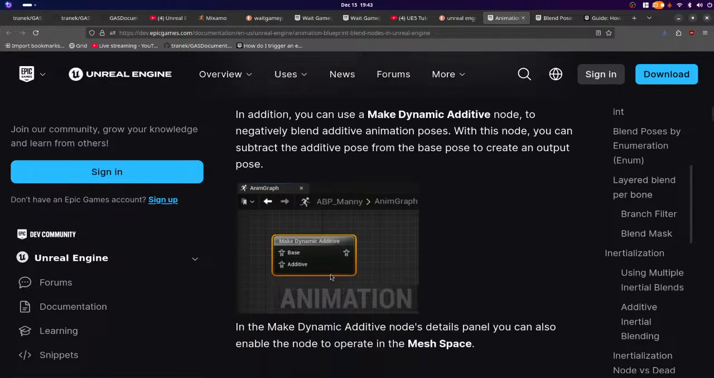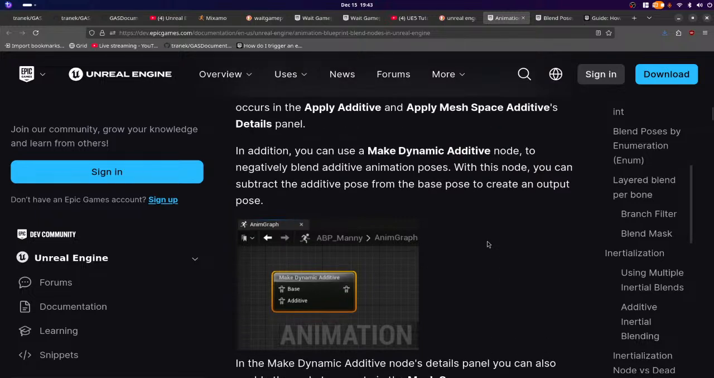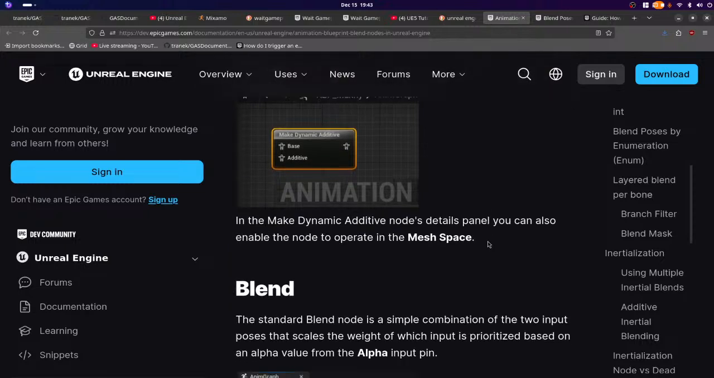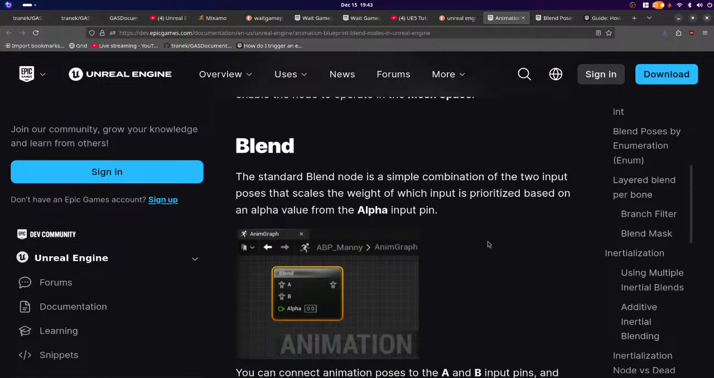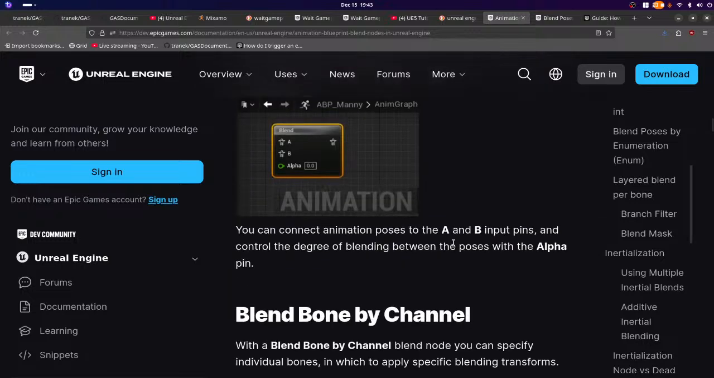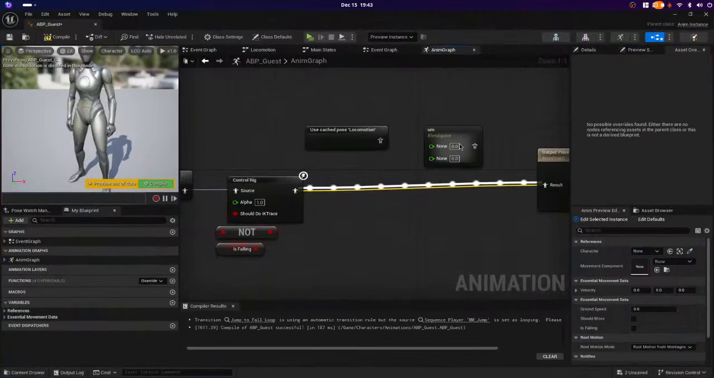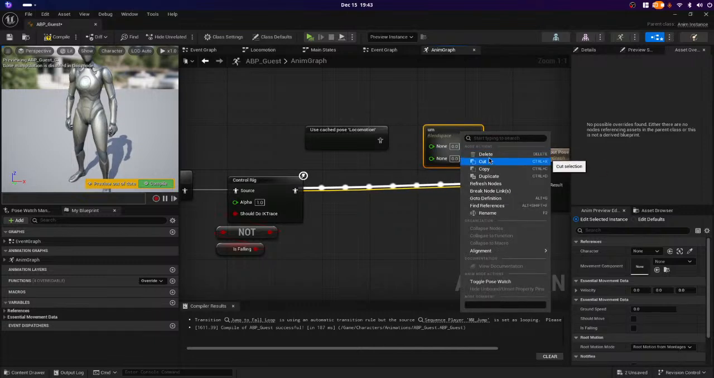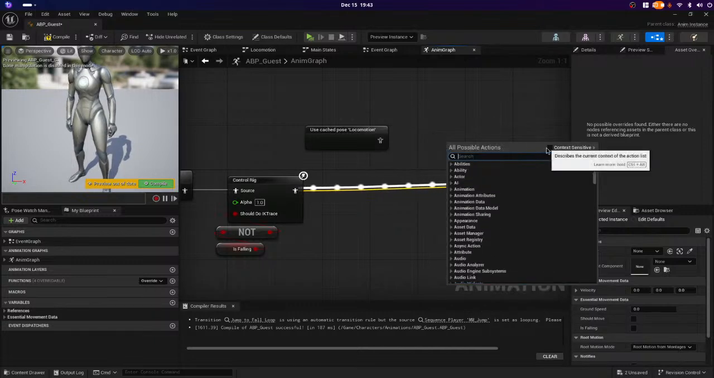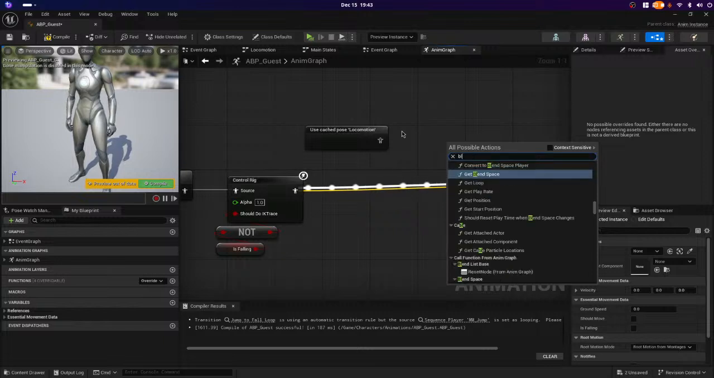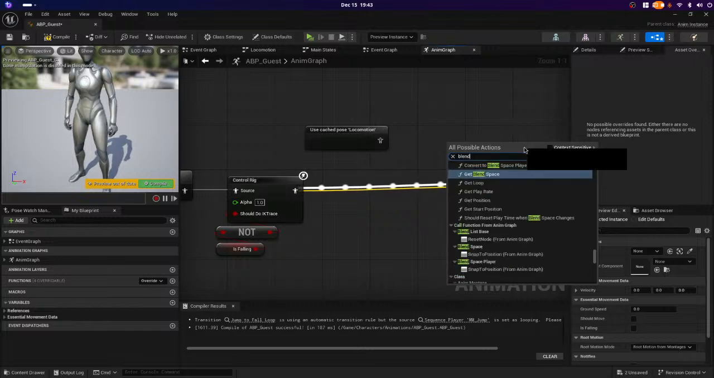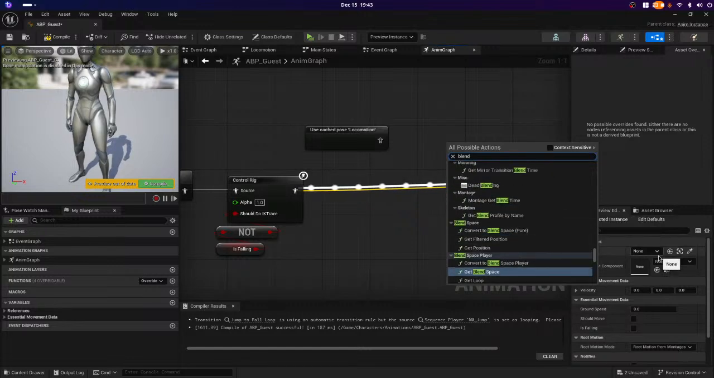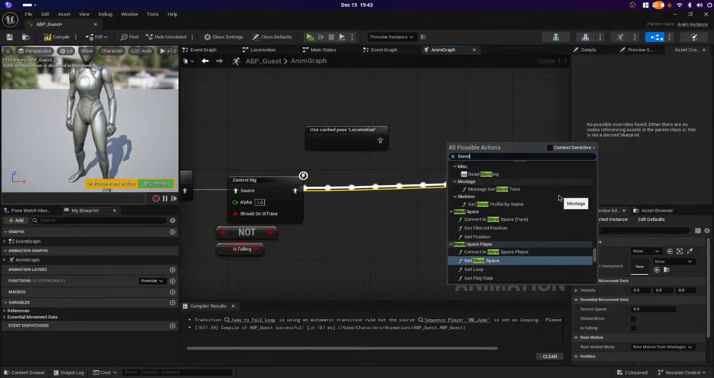Dynamic technical blend poses with this node unit subtract out of the pose. Standard blend mode is a combination of two input poses and an alpha pin. All right. Does that exist? Can I do that? Context sensitive is off, right? Can I just put in blend and get basic blend without any other blend?